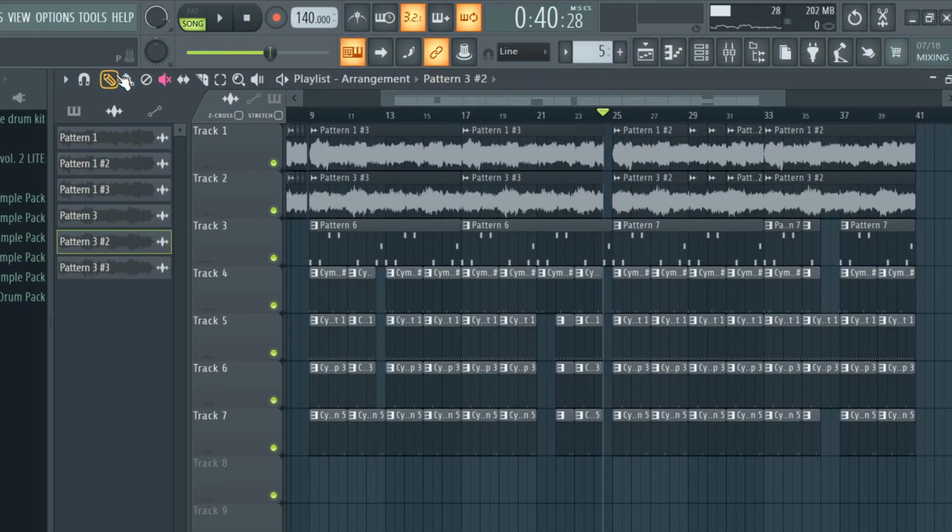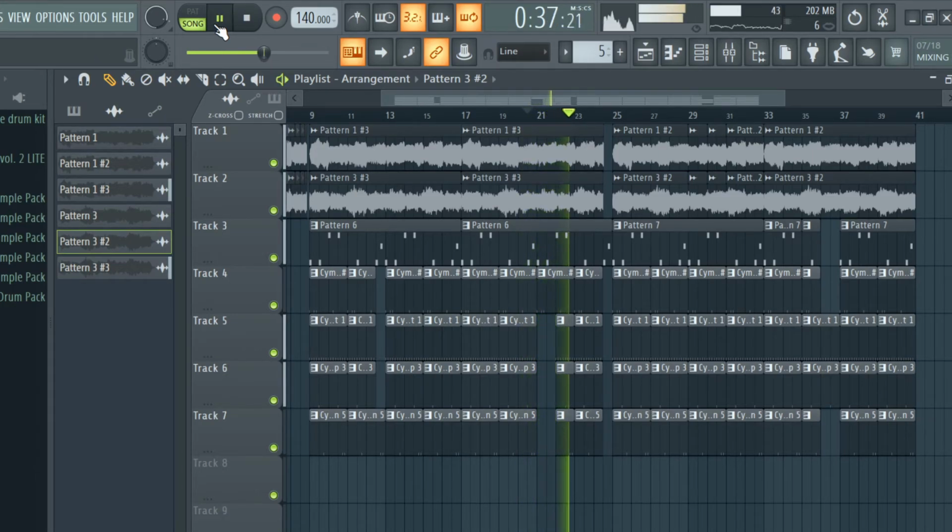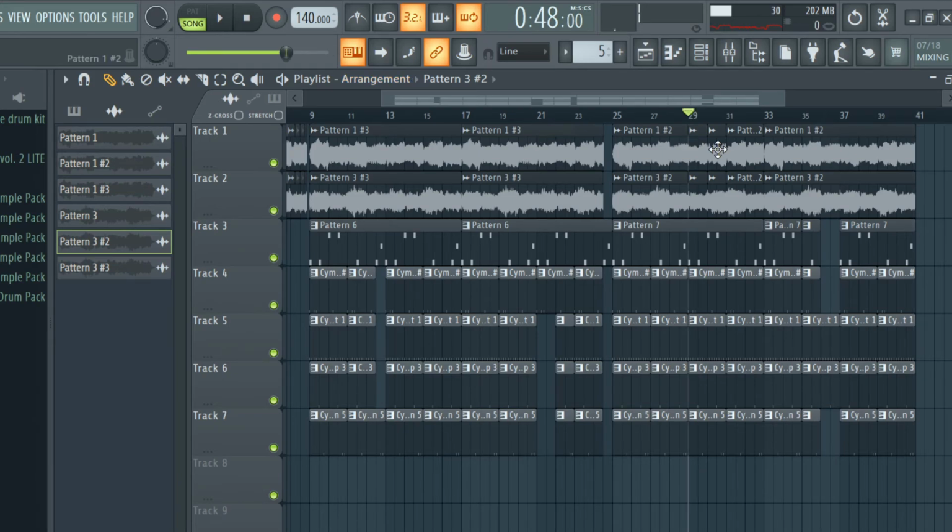So if we start maybe from here, it will be the verse, and then we'll switch over to the chorus section. I basically cut up these two parts and just switched it over, just to add some contrast. Again, it's very important that you add some contrast and make sure that your beat doesn't sound repetitive. And yeah, that's basically the whole beat.